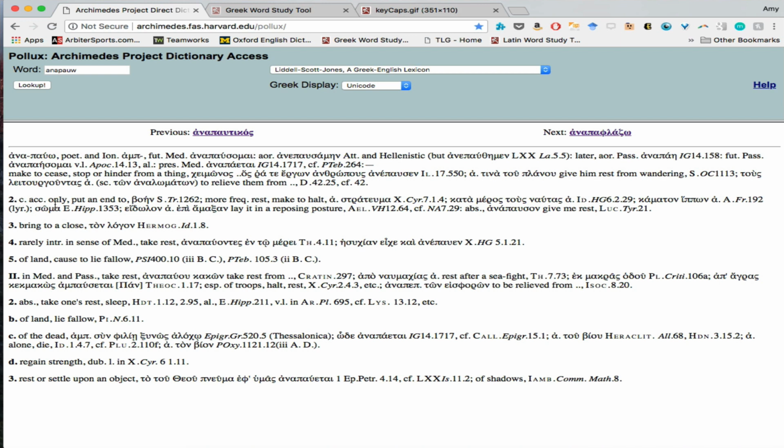We can have an accusative only, to put an end to something. We can have to bring to a close. Sometimes we can have it with this intransitive use. Here's a specific use if we're talking about land. It can be to lie fallow. And then we get a second category. So with the middle and passive, to take a rest. And then we have examples of that here. And then finally, under 2, this is 2.1, 2.2, 2.3. So you can see all of these different uses sort of categorized into different types of uses.